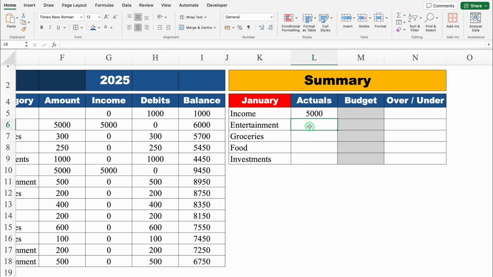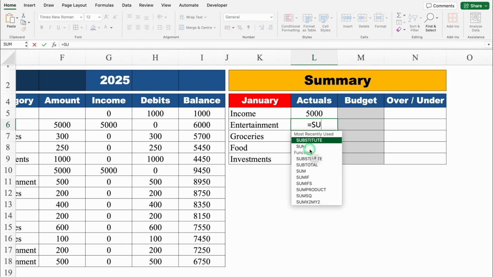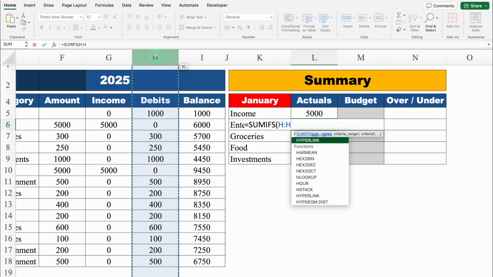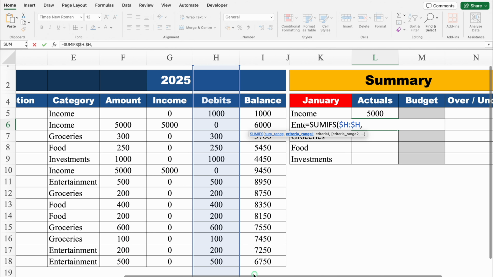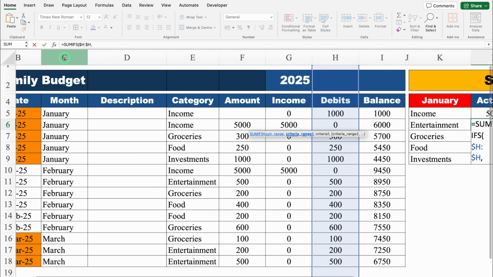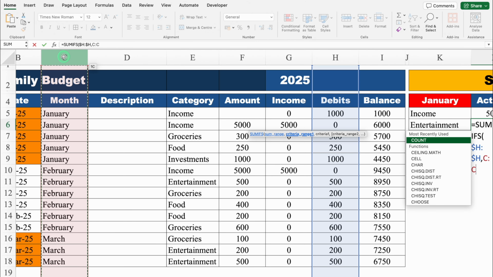Perfect. Let's come to entertainment and let's insert our formula. Plus or equal to SUMIFS, bracket open, sum range. These are our debits. So I'll select the whole column of debits. We have to drag down our formula, so we will have to lock our range. To lock the range, I'll press F4 one time, comma, criteria range 1. My criteria range 1 will be all the months. So I'll select months from top to bottom.